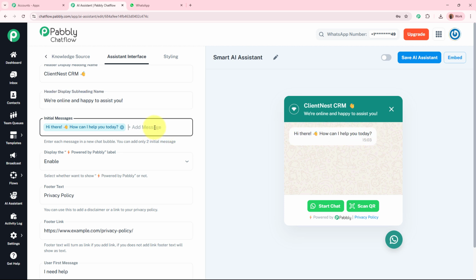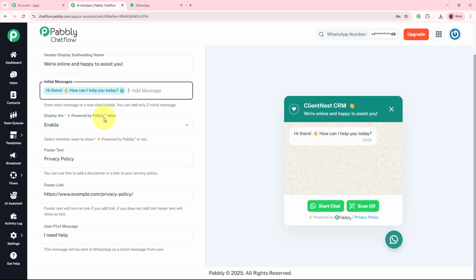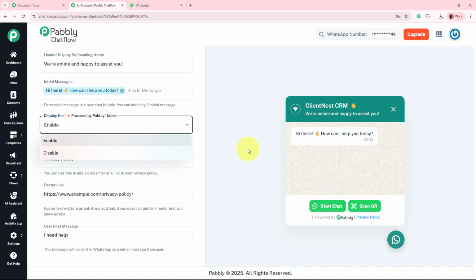If you want to add another initial message over here, you can definitely do that, as you can enter 2 initial messages right here. Okay, it says display the Power by Pabbly. If you want to display this Power by Pabbly, you can enable it and disable it from here.